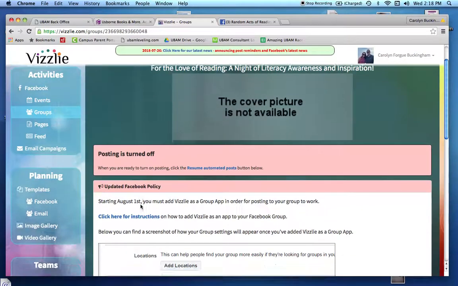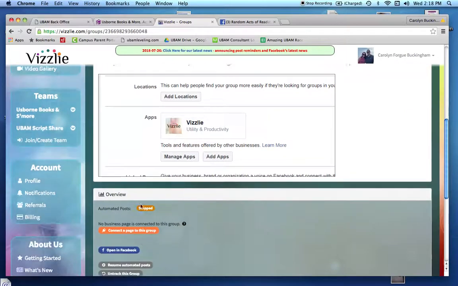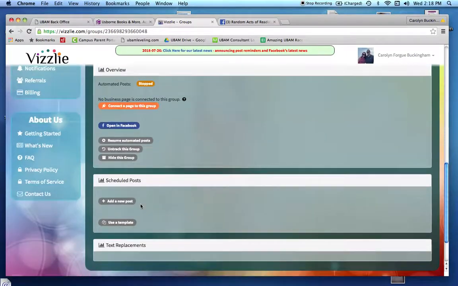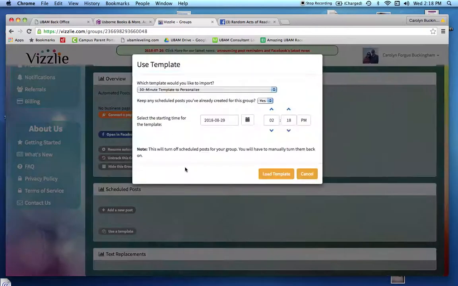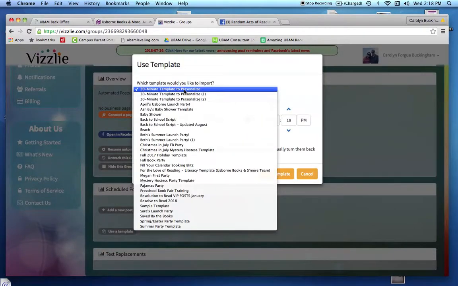if you scroll down, there will be a part where you can use a template. So you're not going to add a new post if you already have a template ready to use. So you're saying, yes, I want to apply the template that I was working on to this particular party. So I'm going to go ahead and find it.